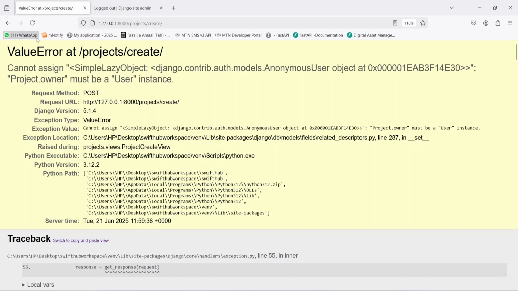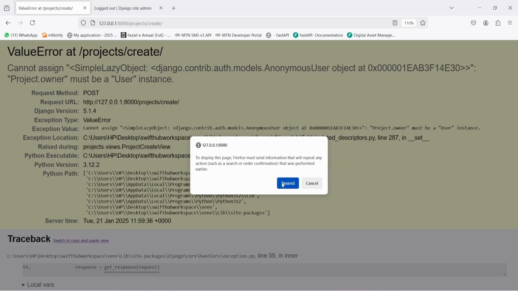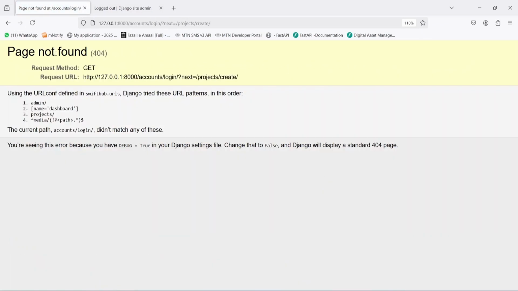So I'm going to come here and then refresh, and then click on send, and now we are seeing page not found. This isn't an error. This is actually what we want, because Django is now redirecting us to the login page so that we can actually log in before we create a project. But because we have not set this page up, we are seeing page not found. So suppose we have this page set up, we are actually going to be redirected to the login page where we log in before we create our project.